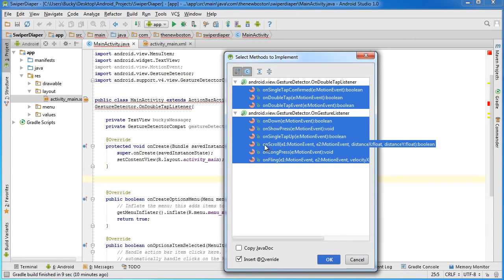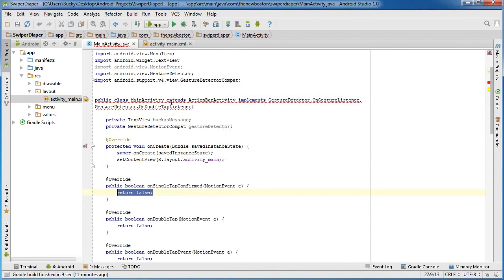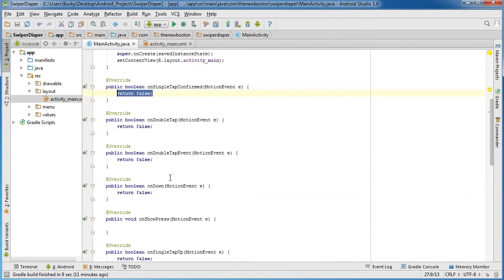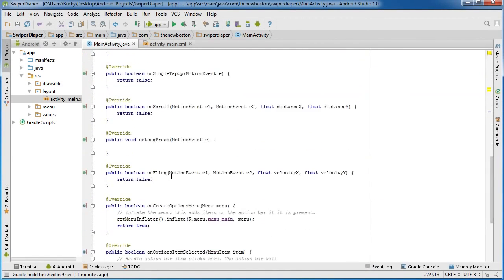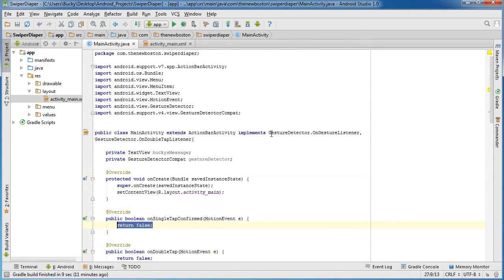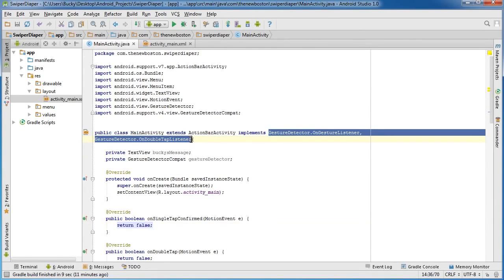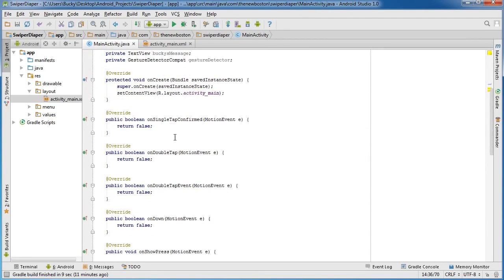As you can see, onScroll, onDown, which pretty much means your finger is down, onFling, which pretty much means you fling up like you're scrolling through something. So I'm just going to hit OK, and it's going to automatically insert all of those for us. Again, that's our promise whenever we're implementing that we're going to use all of those methods, and now we fulfilled our promise, but it's still kind of boring because we didn't do anything with them yet.